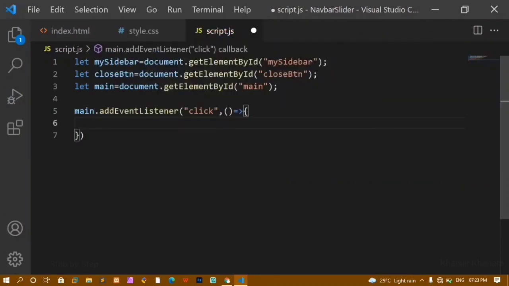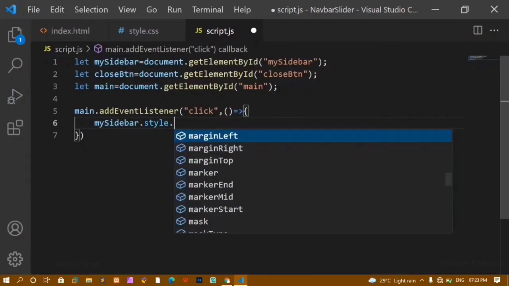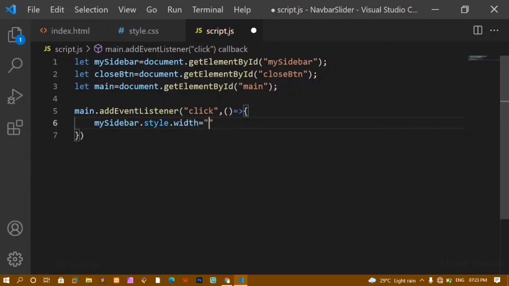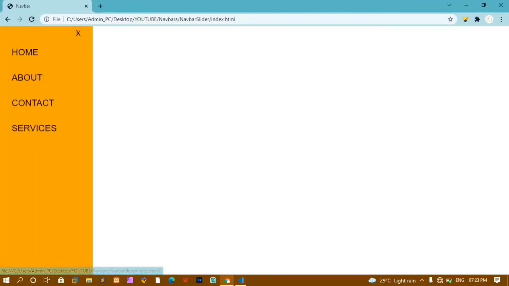Now inside this function, whenever I click on this, I'll just copy this mySidebar. I'll paste that one. I'll just write here style.width. I'm just increasing the width to 250 pixel. I'll save this. I'll come here. I'll refresh this one. Now when I click on this, you can see its size is increased to 250 pixel, and I am getting this slider effect because of transition.